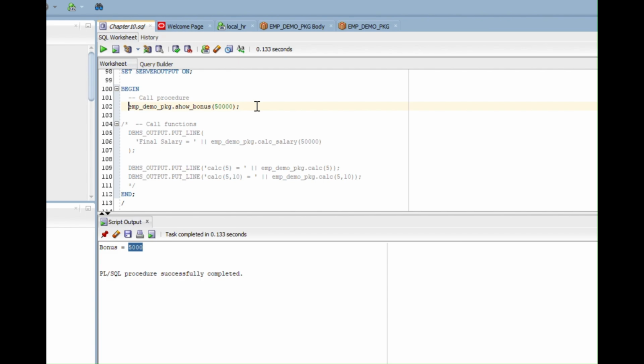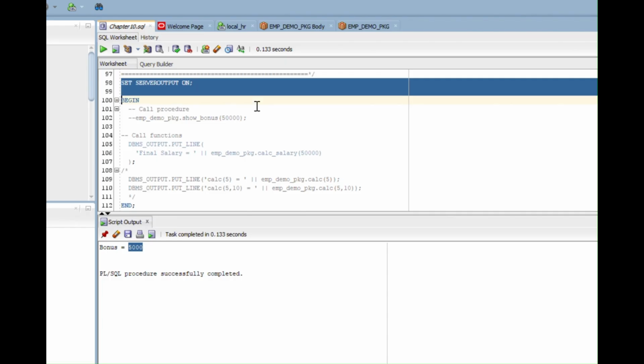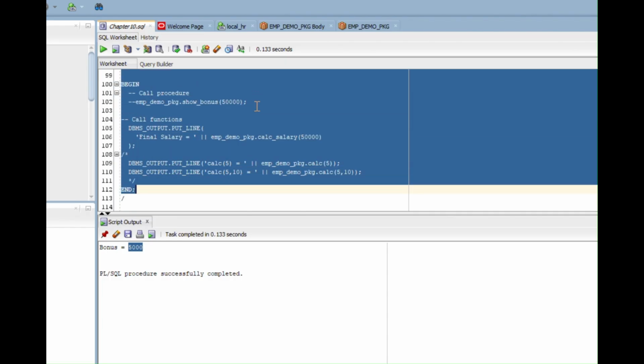This is the way you can call the procedure. Now let's jump into the function, how to call the function. I'm calling the function simply like this. Actually, you can call it in a select statement as well. I'm trying to call the calculate salary function. You see here, the final salary we calculated is 46,000.